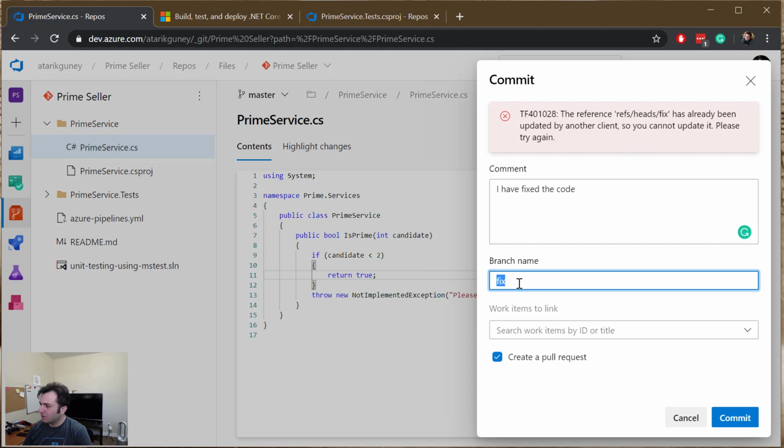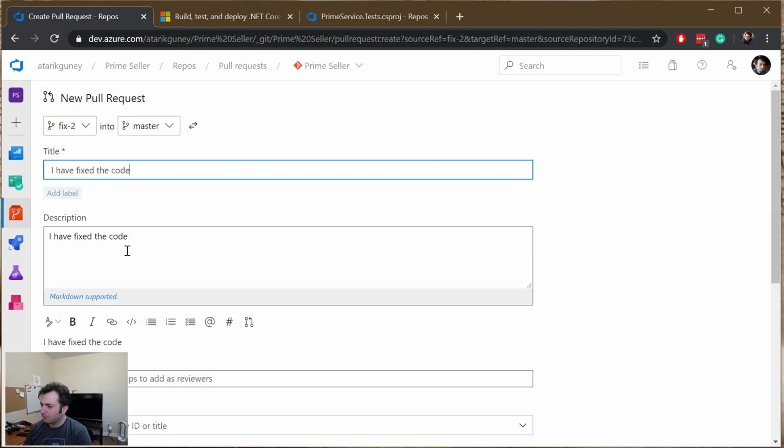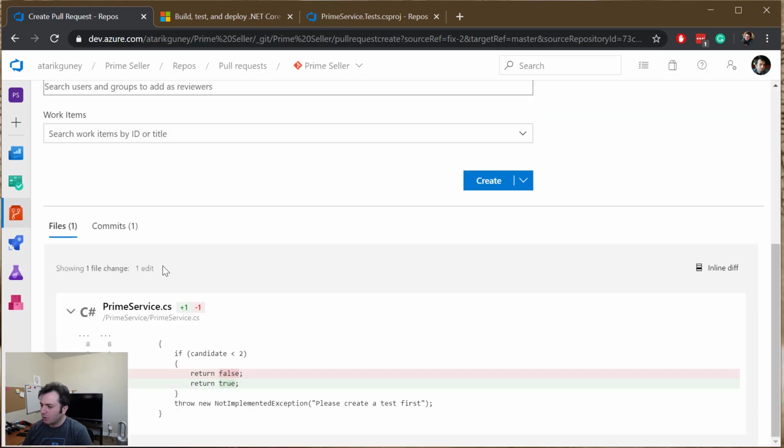Okay, so let's change the name of it. I probably had a branch name like that before. So let's say fix 2. Okay. So you can see what I've changed here from false to true.